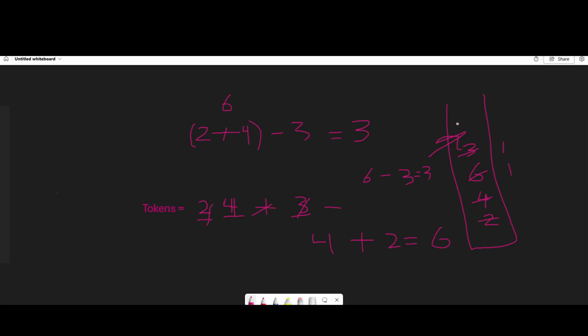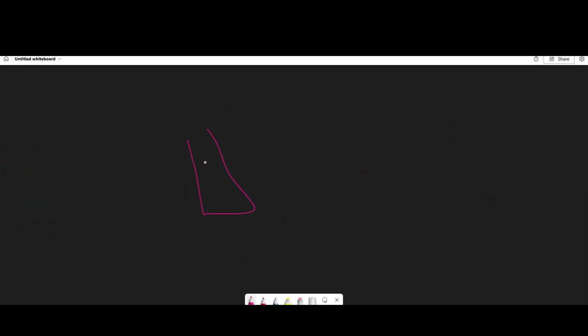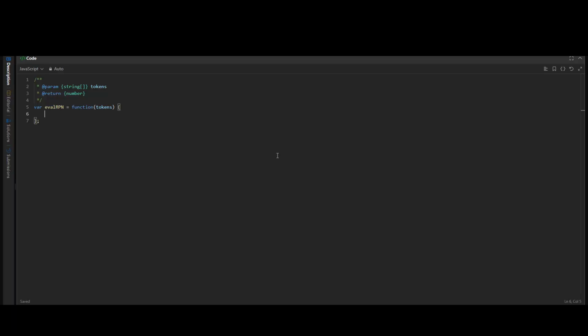So we push this back into the stack, and now our stack should look like this, only a value of 3 left. And then once we reach the end of the token array, we can just pop the last value in the stack, which is 3, and that's the correct answer. Alright, let's write the code.